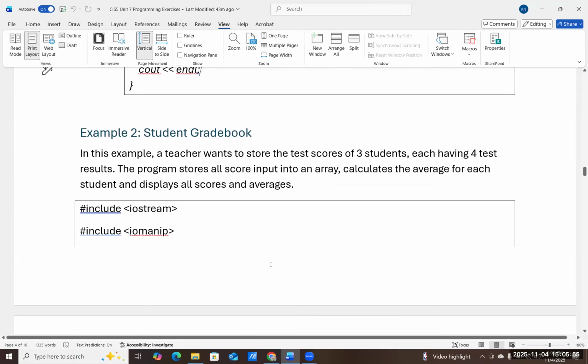Okay, the example that I had used here is we are gonna store the test score for 3 students and have 4 test results. So score and we want to be able to implement that into a multidimensional array. It's going to calculate the average for each student, and it's going to display the score and the average.